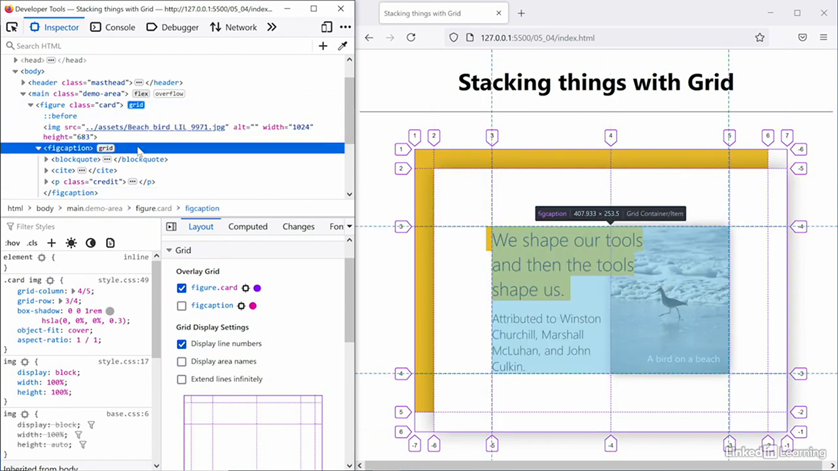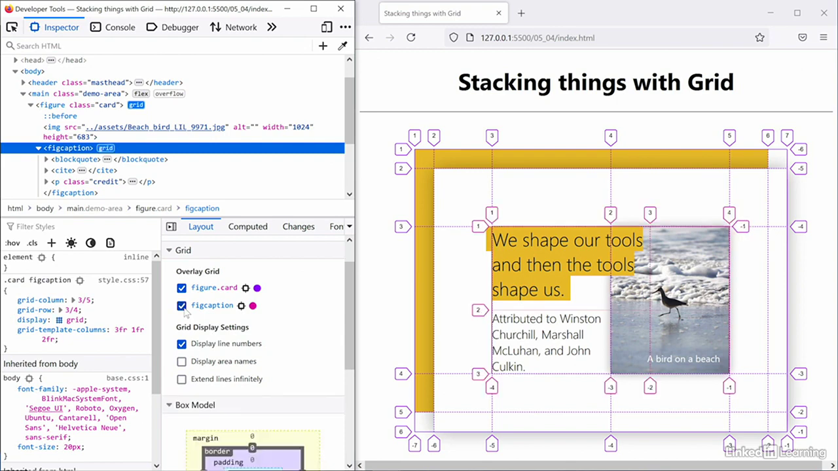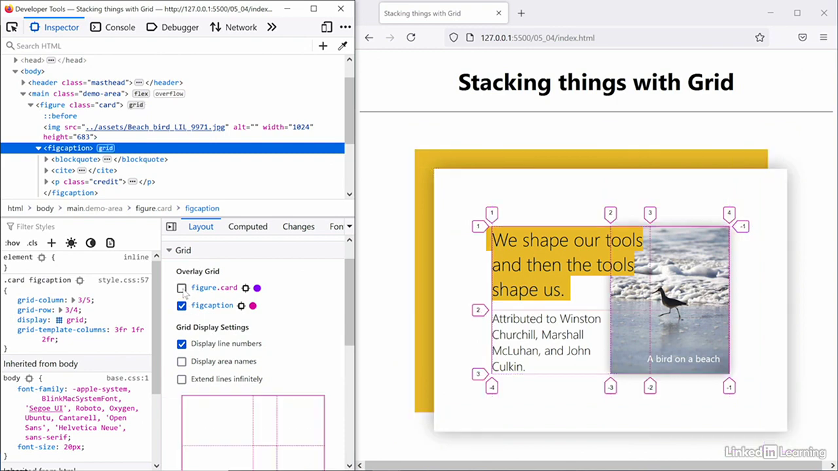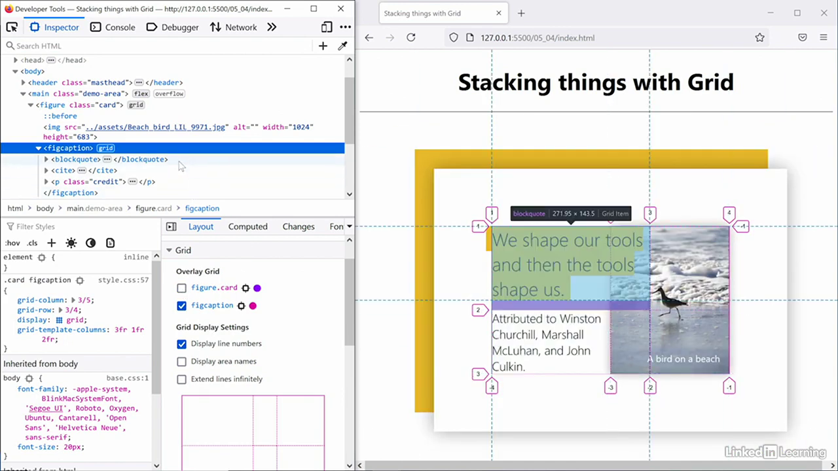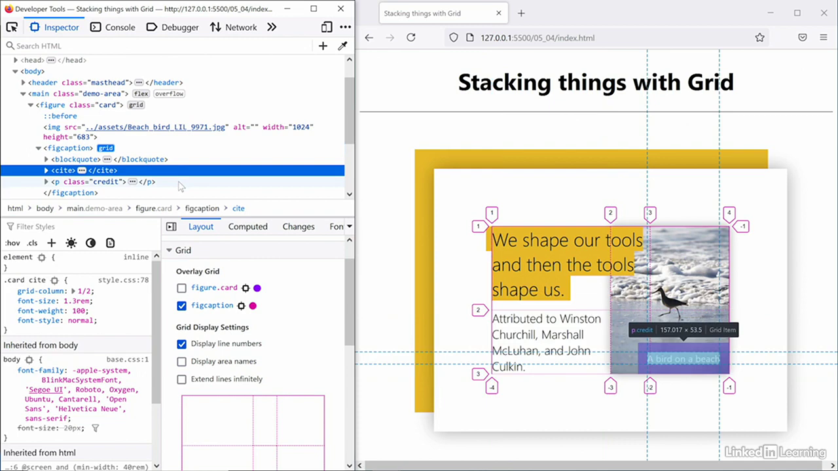Then the figcaption here actually contains its own grid. So if you look closely here, you'll see inside figcaption, it says display grid, and we can activate that grid as well. It's a grid that sits inside the main grid. Here's the second grid. And inside that grid, we then position the blockquote, the cite, and the credit.